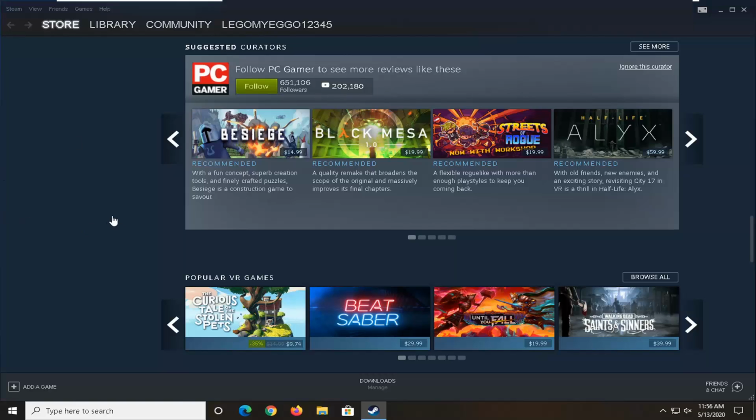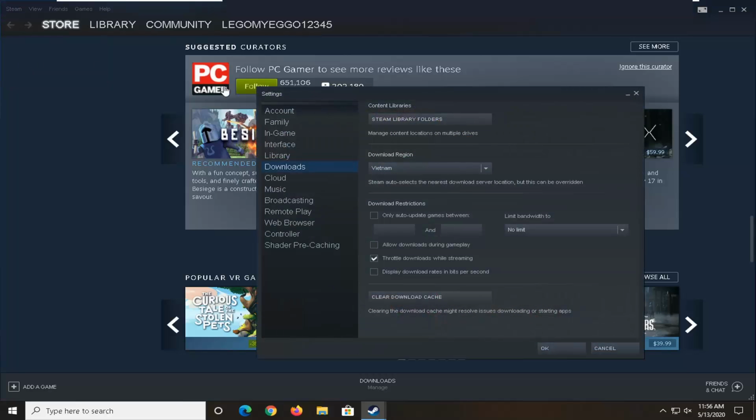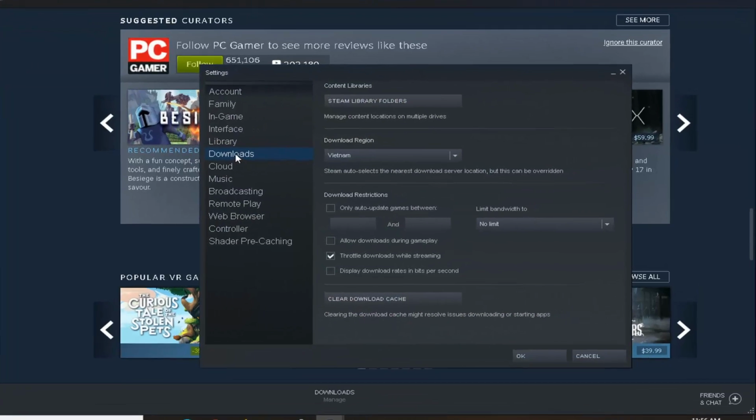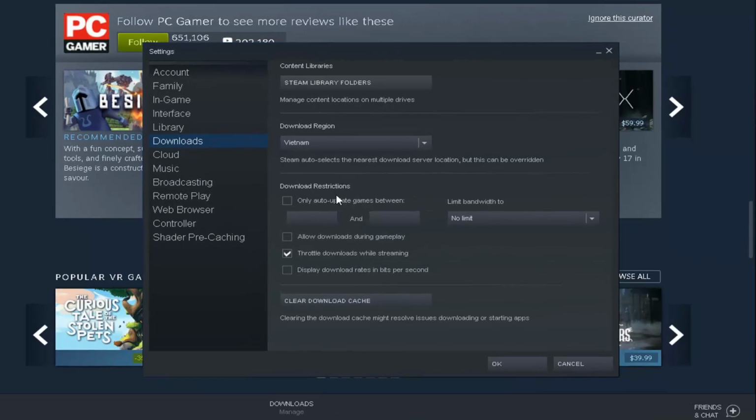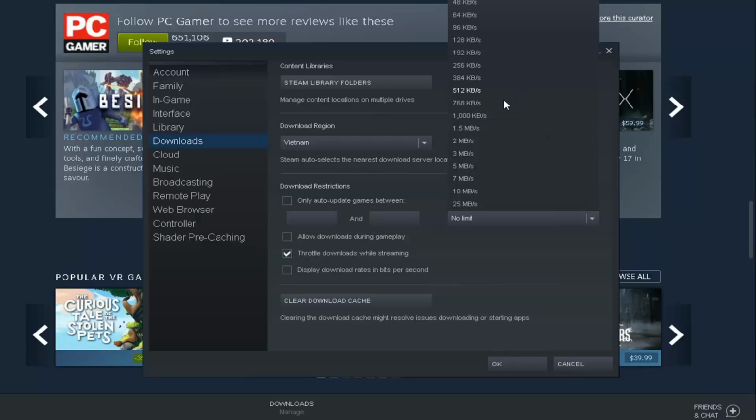So we're ready to begin, and we're going to start by selecting the Steam tab and then select Settings. Select the Downloads option on the left side. And now if you want to enable download restrictions, so limit bandwidth to, you can click inside this drop down here and select how much you want to limit the bandwidth to maximum.